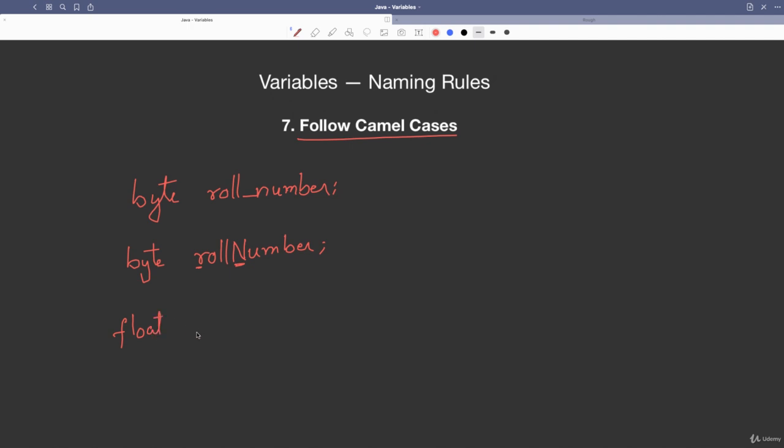Float, I have to declare a variable name as average marks of class. So average, okay, average marks. Now take capital. See, the first word average, I did not take capital. The next word I am taking capital. Then average marks of, O capital, class, C capital. So these are camel cases. Every word's first letter is capital except the first word.